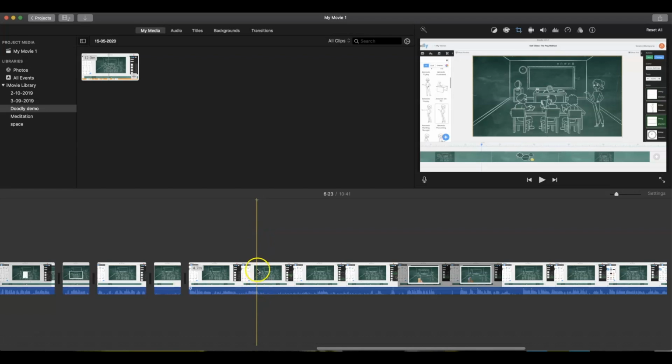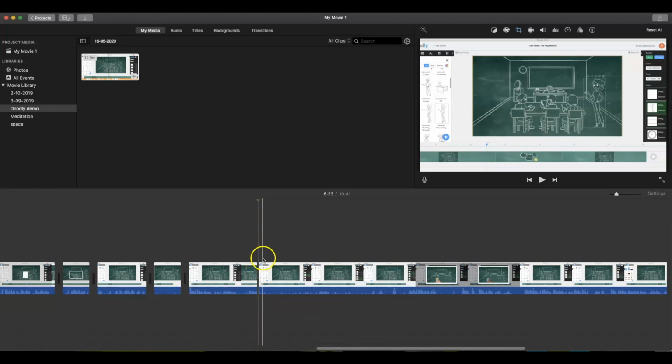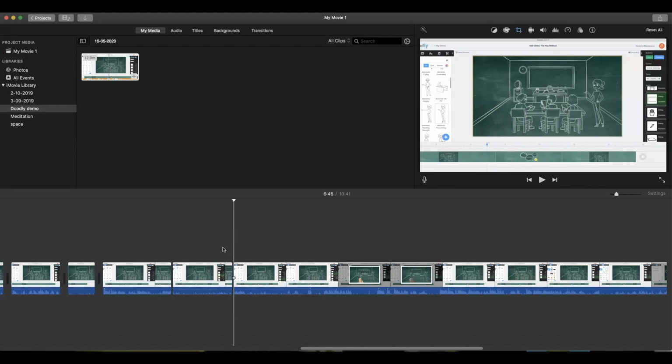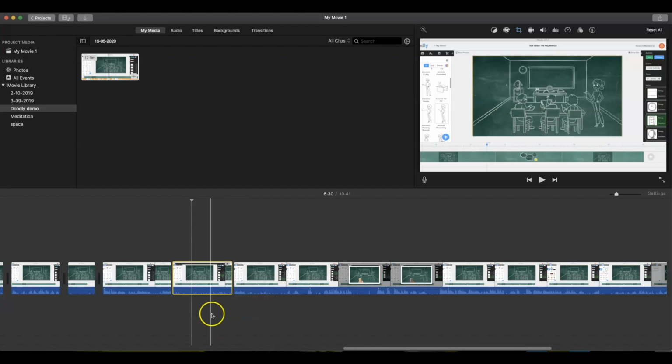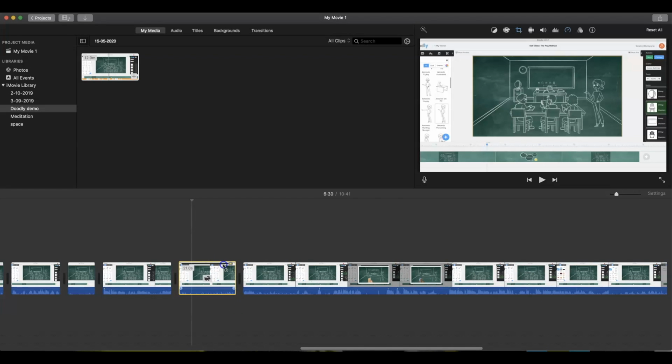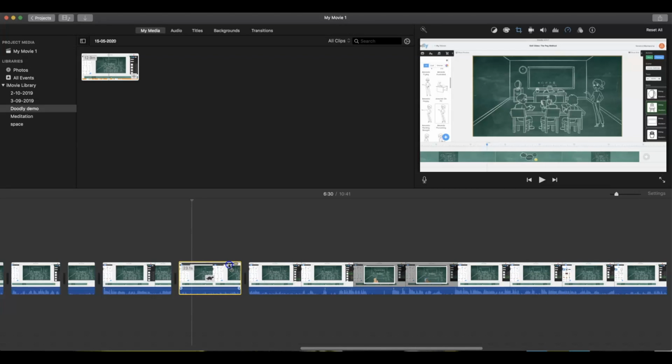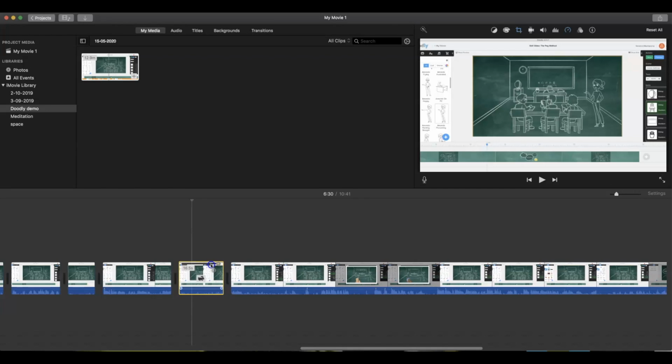Now I've come to a point where I want to speed up a section of the video. So I'm going to split the clip. Okay, so Control, Show Speed Editor. At the top here, you'll have a tortoise. See the tortoise appears, for slowing it down or speeding it up.